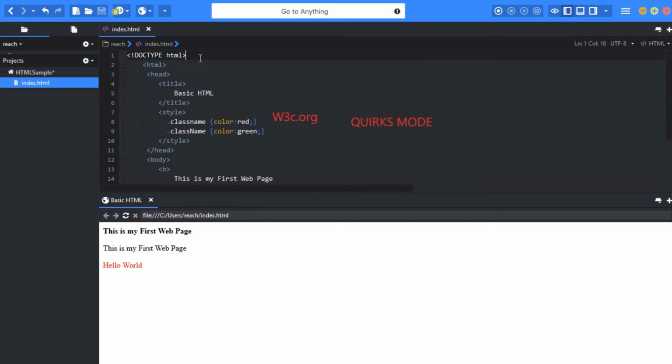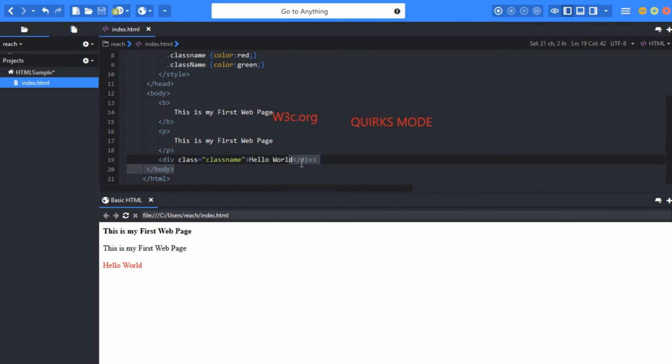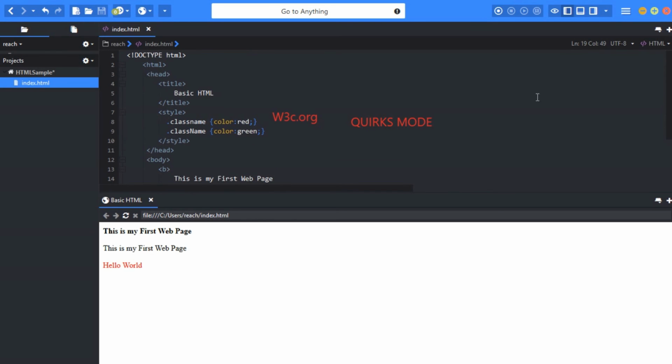As I told before, don't worry about the style tag, what exactly those tags are, and don't worry about the div class tag. We would be looking at those in detail in our future steps. In this step, we use them only to understand the difference between the quirks mode and standards mode, and to understand why you need the document type definition. So that brings the step to an end.